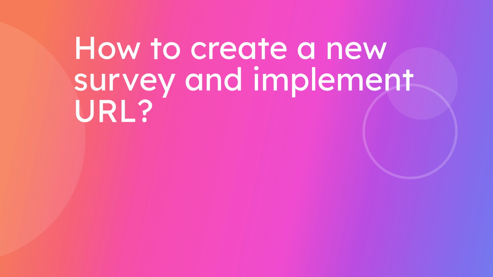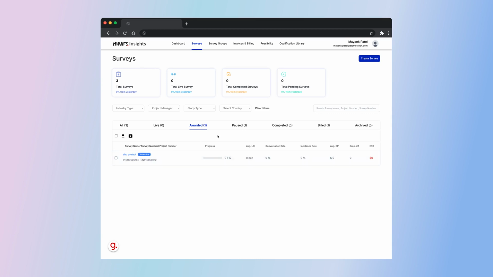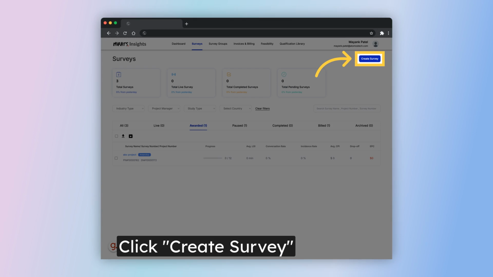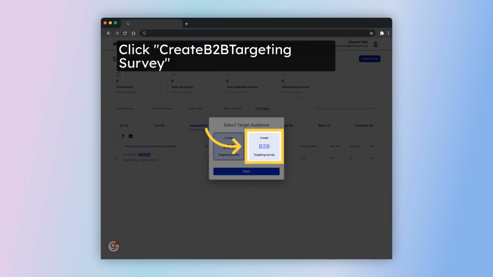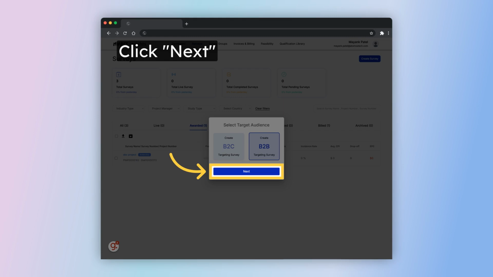This guide will walk you through the process of creating a new survey and implementing a URL. Begin by creating a new survey. Select the type of survey you want to create. Proceed to the next step in the survey creation process.